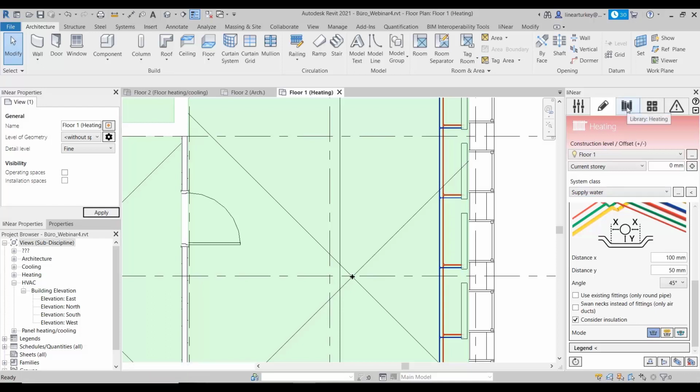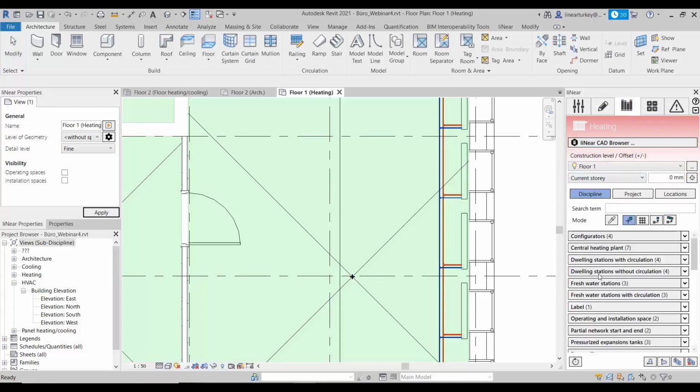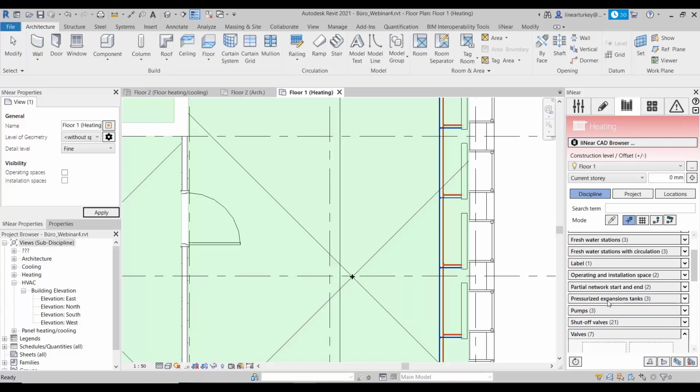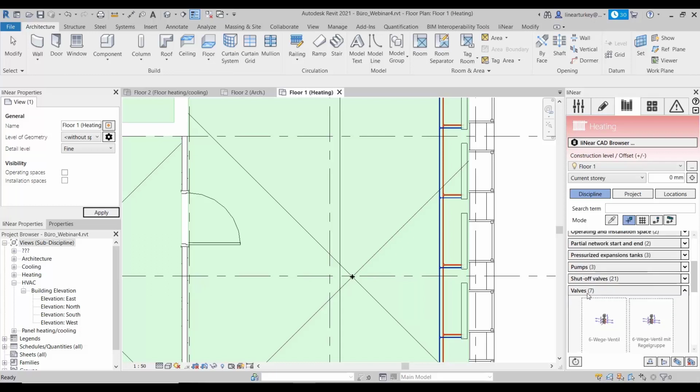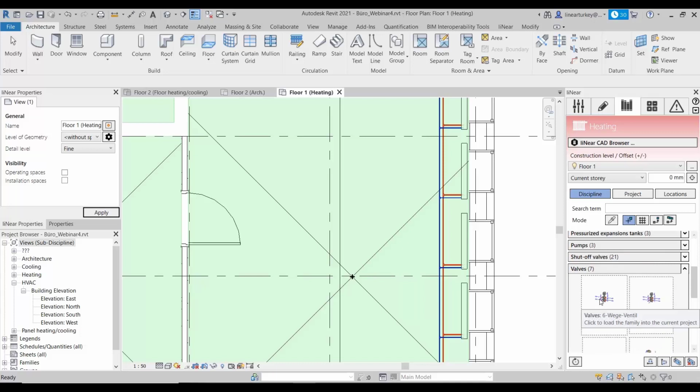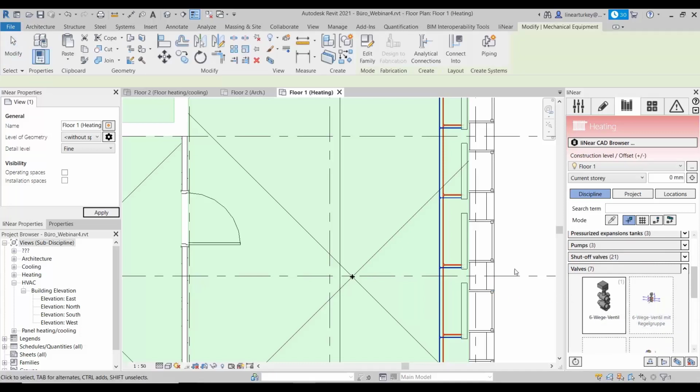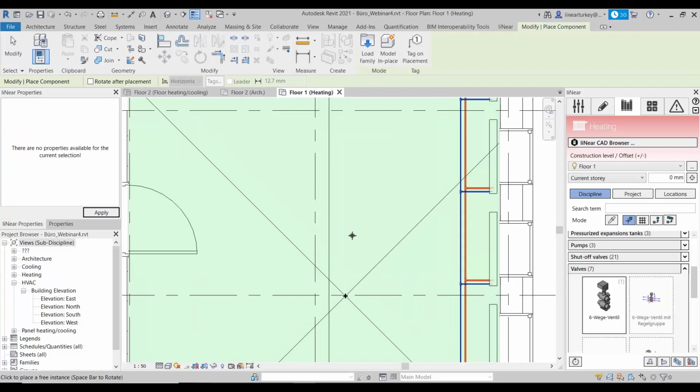In the next tab, we have product libraries. As you see, there are different kinds of components that you can use in heating. These components in here are neutral. They can easily be implemented into the project. When you click on it once, it will be preloaded, and you click on it one more time, it will appear on the crosshair and you can place it anywhere you need to.